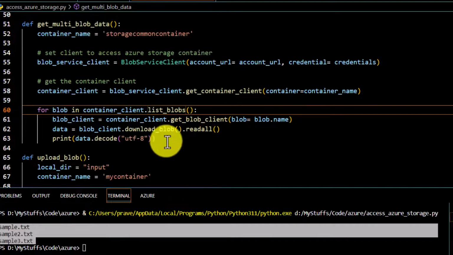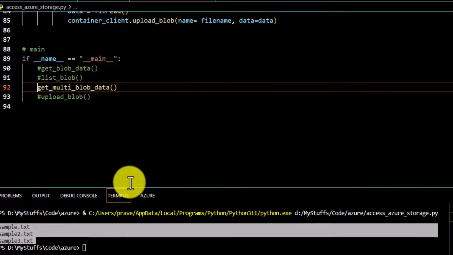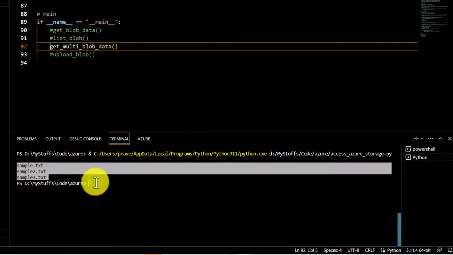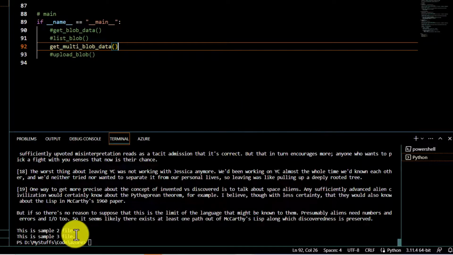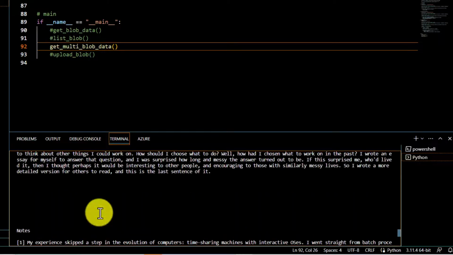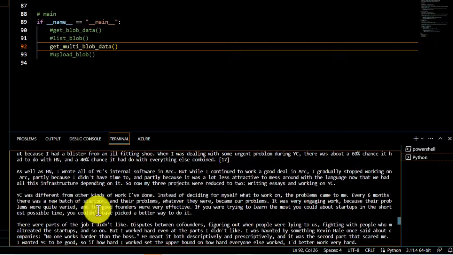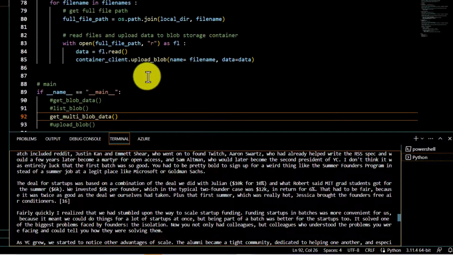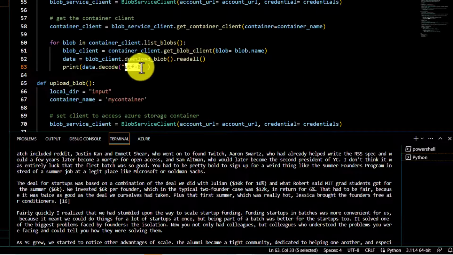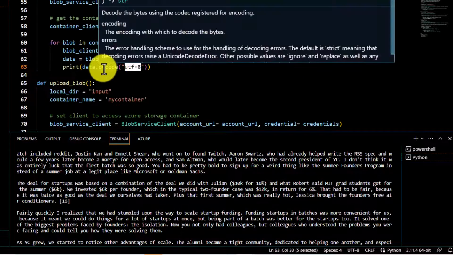So now let me just run this code. Last time it just printed a file name. This time I'm hoping it's going to print the data. And you can see this is sample2, sample3. And in the first file, we had more data. So it has just printed out everything over here. Please do note, I have used UTF-8 to decode the information so that I can get the data in text rather than in bytes.